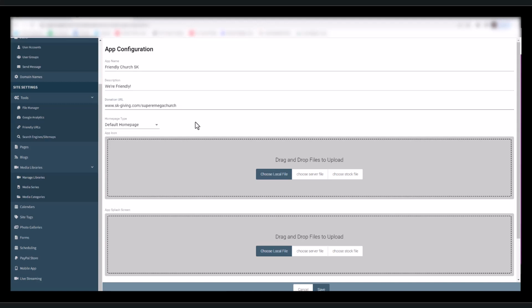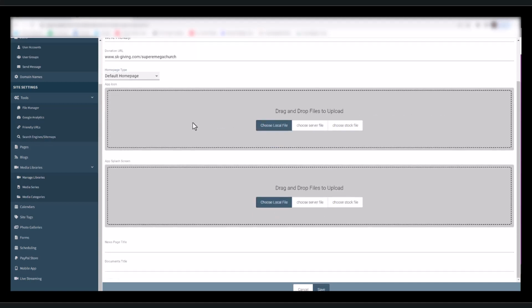Below that, we have the option to choose between the default homepage style and a tile format. We have two other options that are for the best package, where you can customize your app icon and splash page. We'll scroll past those for now, as we're just using the Ministry Keeper app. Down here, we'll see that we have the option to name our news page and our documents page. We'll go ahead and do that, and then we'll click Save.